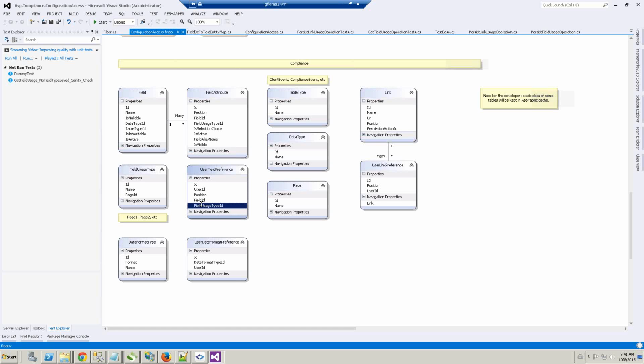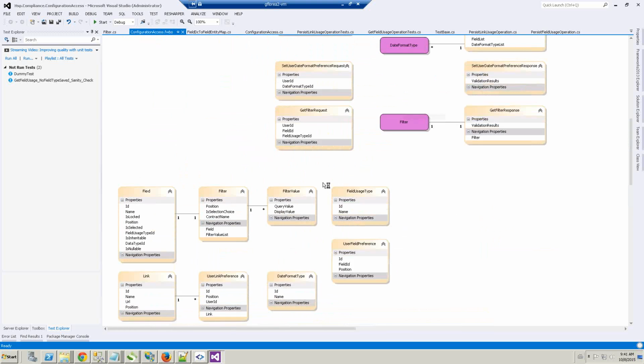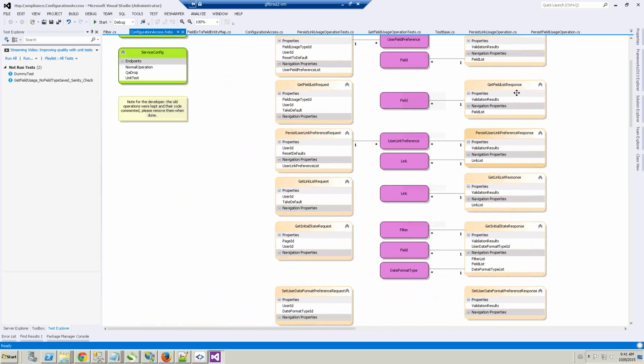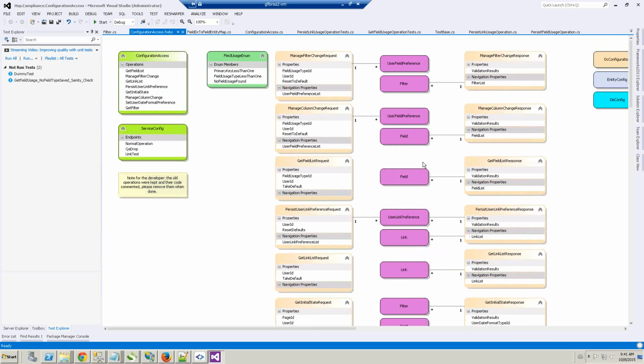Okay, and then go back up to the top and let's see what our response object looks like. So our response object, where's the response object? Get field list. So that returns the specific field list for that page for that user. And that has been 15 minutes. Scroll up, please. So we have just accomplished get field list and get link list and persist user link preference.